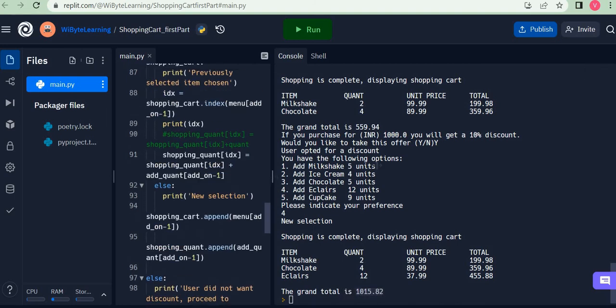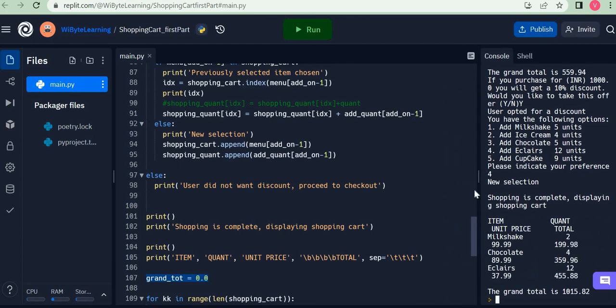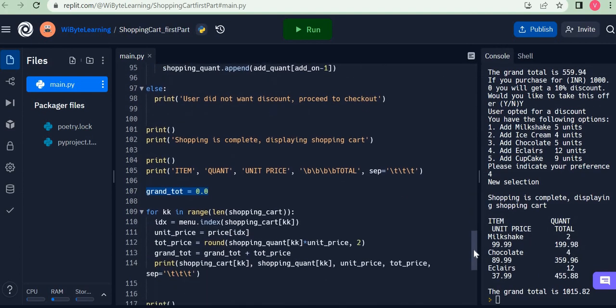Once again, make sure that you're indenting the code correctly, because that is all there is. You have to be very careful about it.